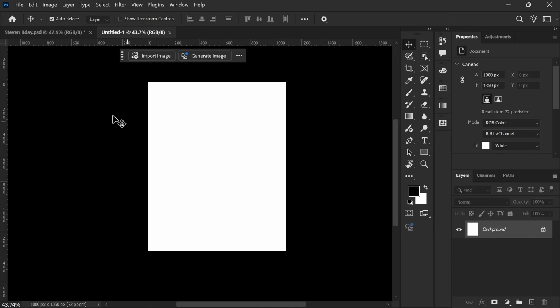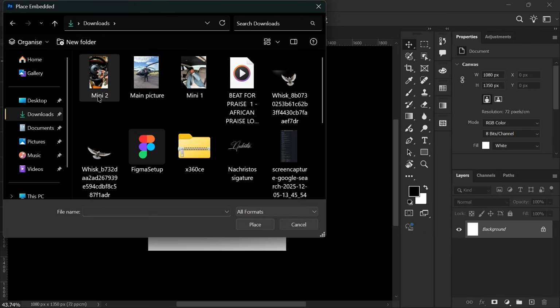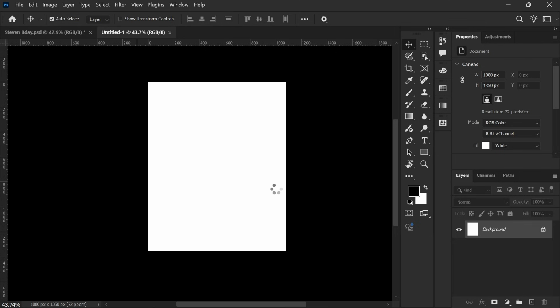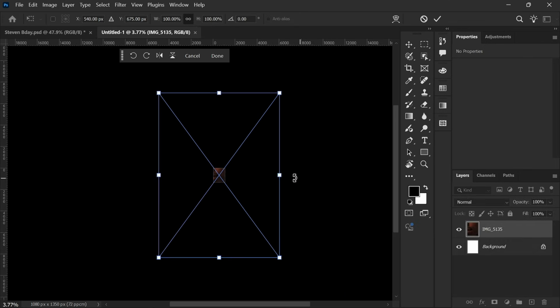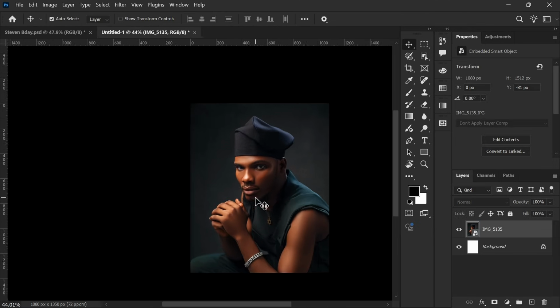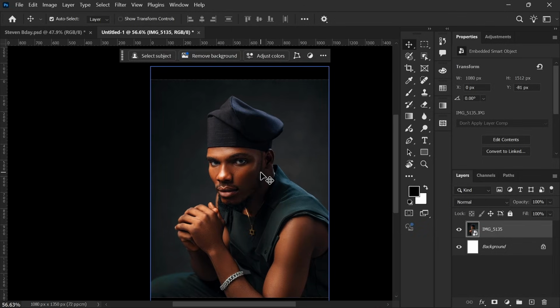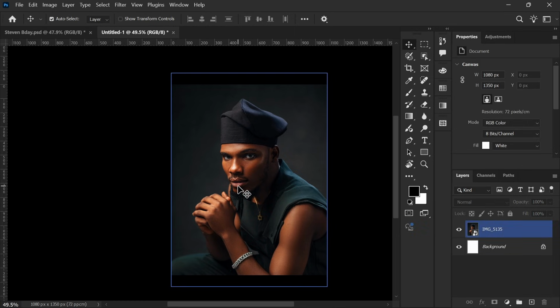All right, so the first thing I want to do is to import my image. So this is the image, and I'll be linking the image in the description below for those that want to try it out themselves. All right, so I'm going to scale it down, and yeah, we have this. So I just left it like this.